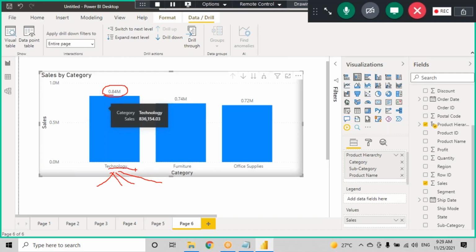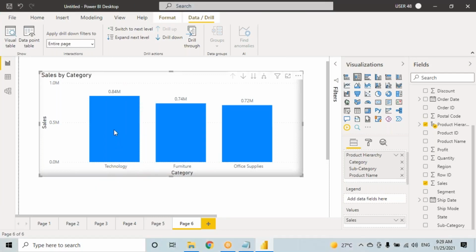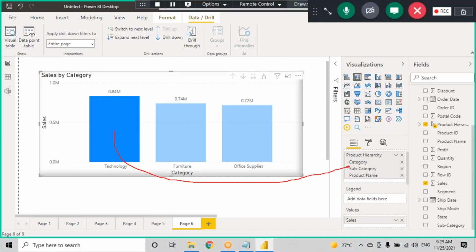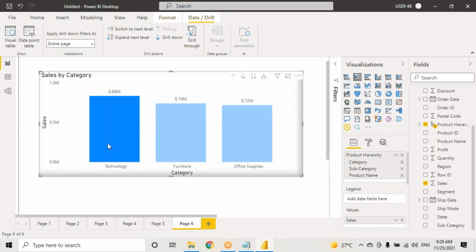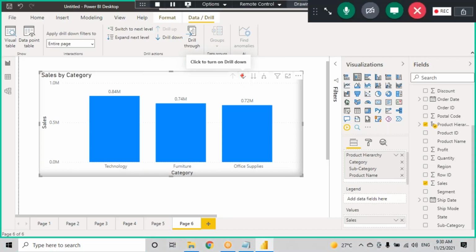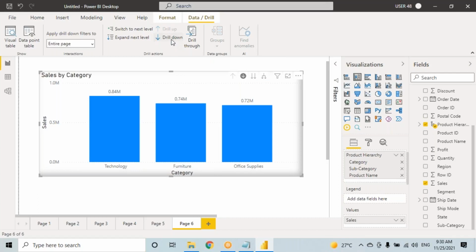How to show it? When I click on technology, it needs to show technology related subcategories and their corresponding sales. Unfortunately, when I click on it, it is not showing. What you need to do is first turn on the drill down. There is a second button, click to turn on drill down. You can turn it on from here, or you can even use the options in the data drill called drill down option. Any option is fine. You can turn it on from here, or from here.